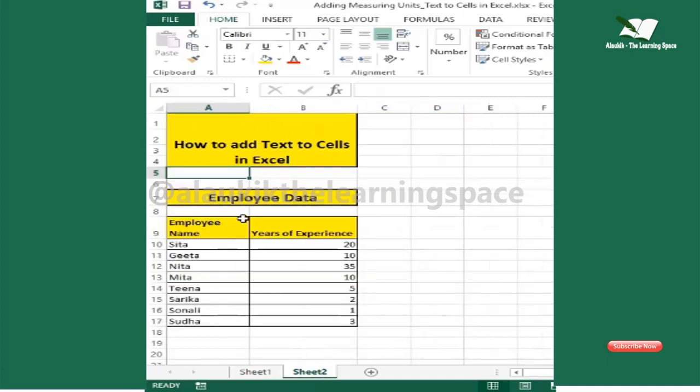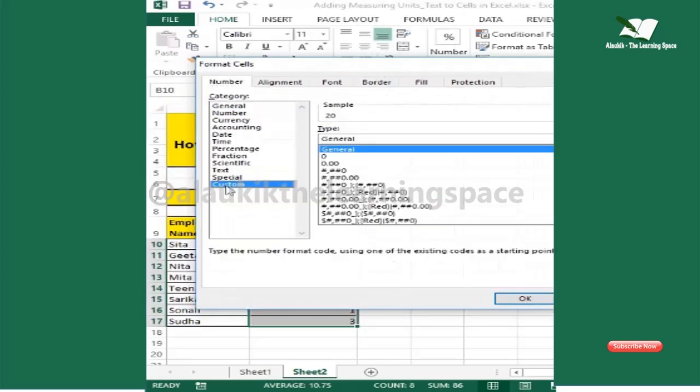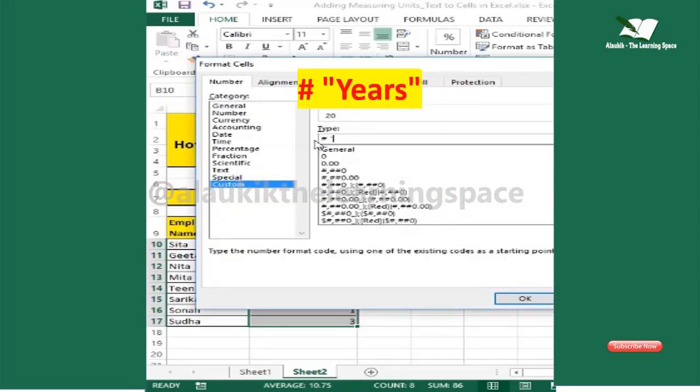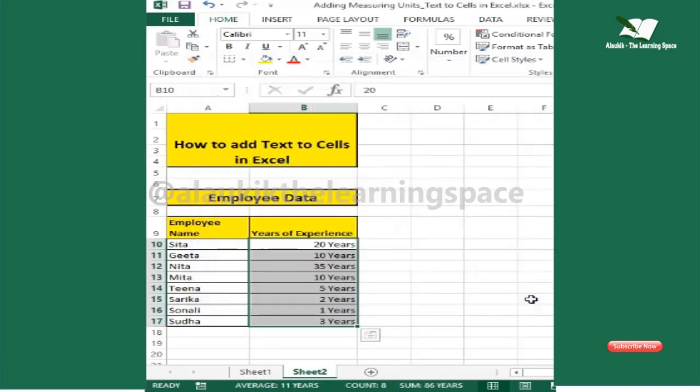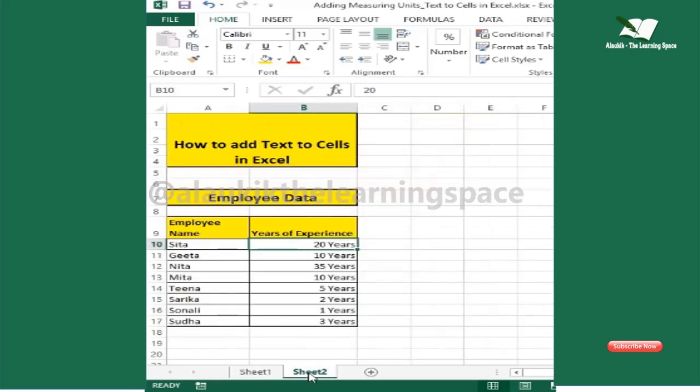Similarly, if you want to add text in this column, select the range, right click, go to Format Cells, click on Custom, then hash, space, in inverted commas years, click OK. Now this is my employee data and I got the years of experience of each employee. Okay. So this is how you can add a measuring unit and text to your data.